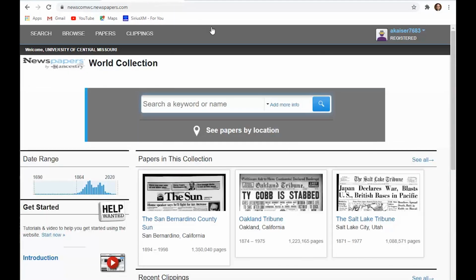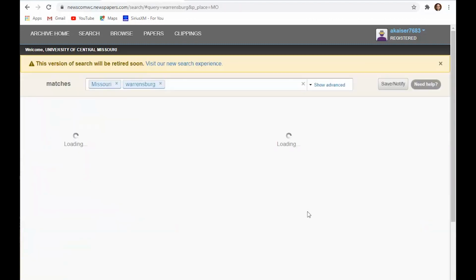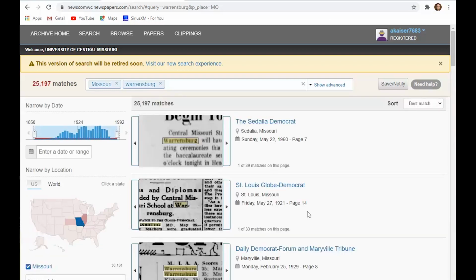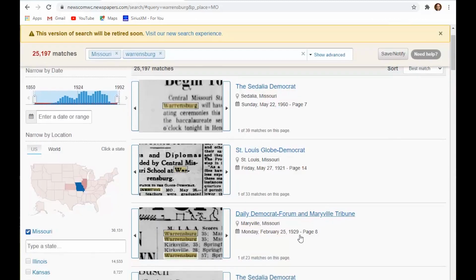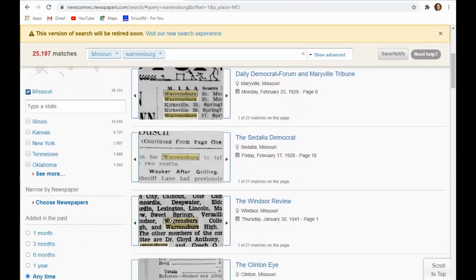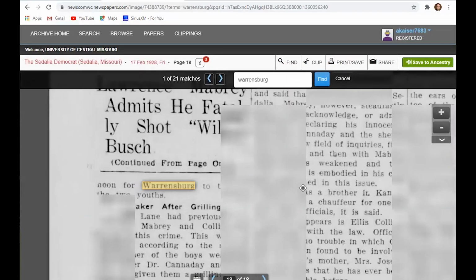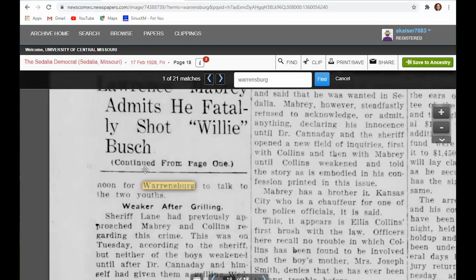So we can try, let's just try Warrensburg, and we'll just look in the state of Missouri. We won't worry about a date range. And this gives us, again, you can see it's actually searching the full text of the newspaper. So it is catching Warrensburg in the different papers. And so we could click on that and it would take us to the page where our term is mentioned.